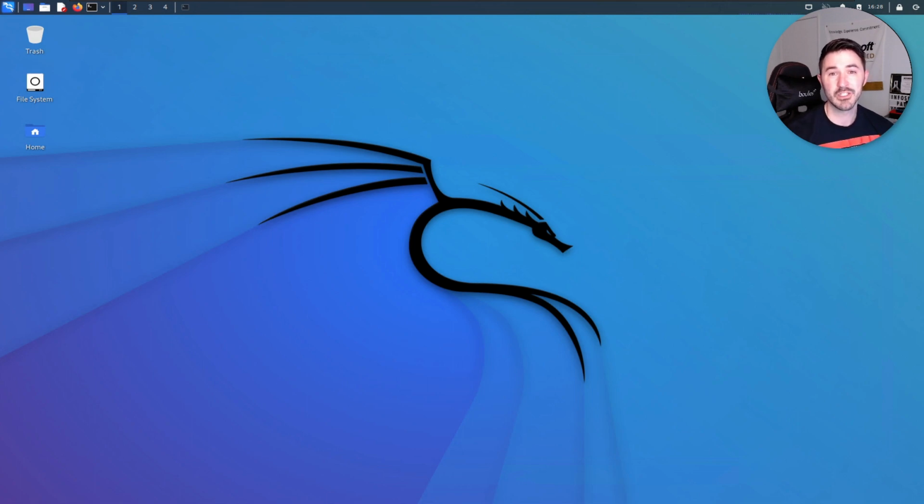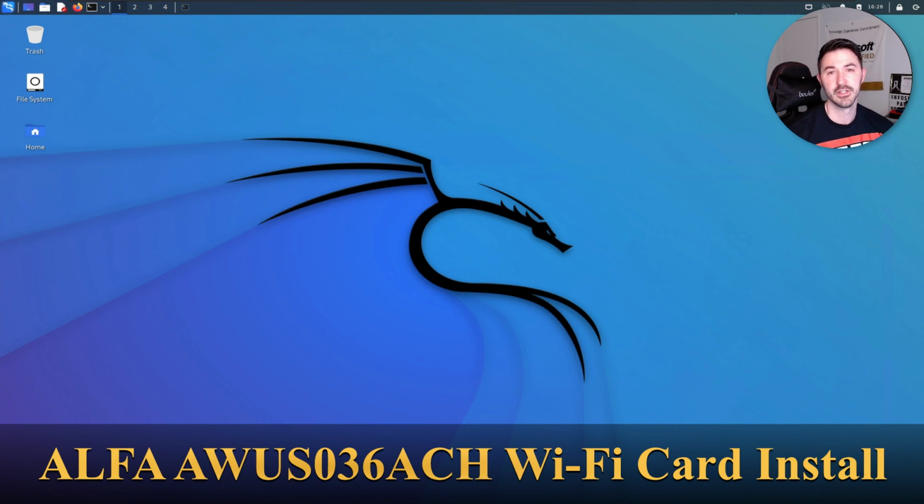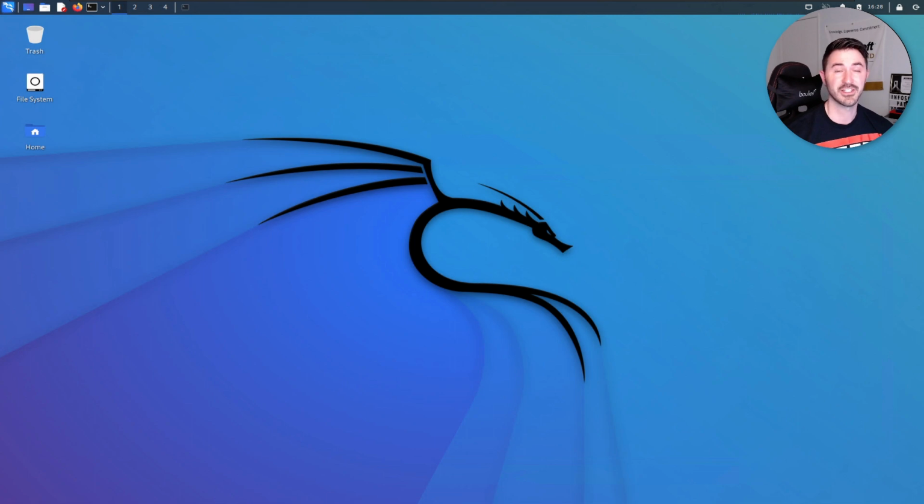So in this video, we're going to be installing a new Alfa card, the Alfa AWUS036ACH. It's a tongue twister, but it's this adapter right here. I'm not sure if you can see it, but this is what we're going to be installing today. The physical adapter is right here. It's going to be sitting on my desk until we're ready to plug it into my laptop so we can use Airmon-ng and these kinds of tools in order to get this working and cooperating.